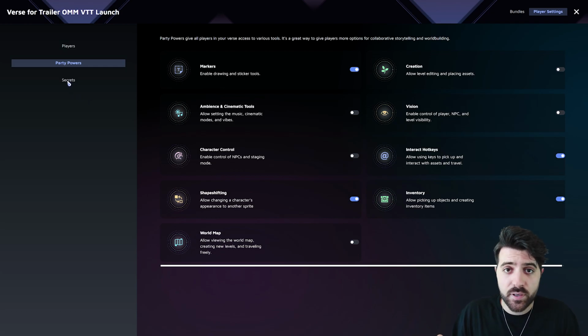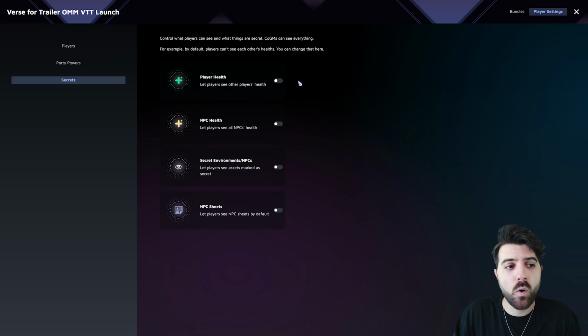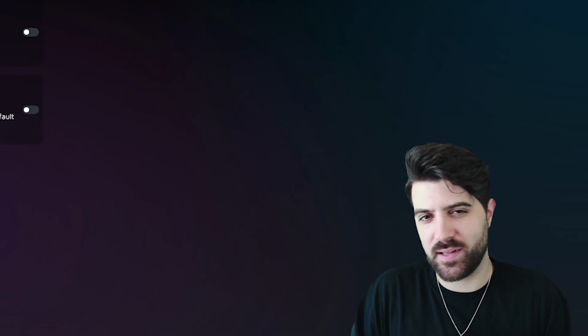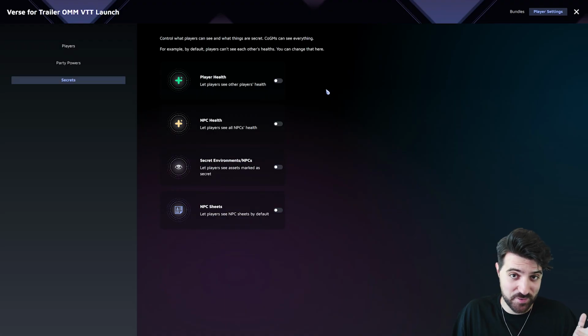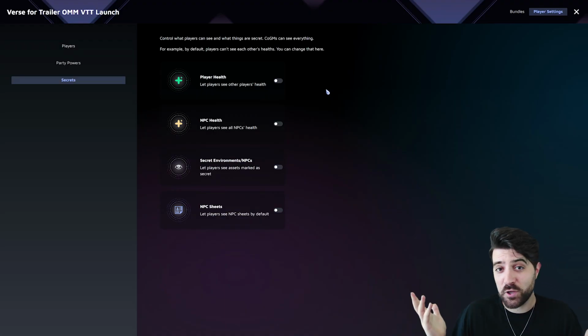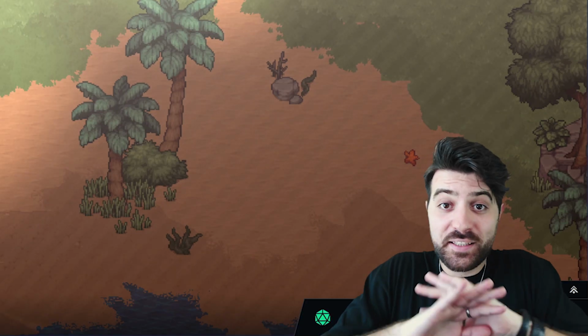Finally, the secrets tab here allows you to control what by default players can and cannot see. Some GMs like to play with open HP, others prefer it to be hidden. Up to you. We just added the options here in case you don't agree with our defaults, basically. Cool. This is verse management.